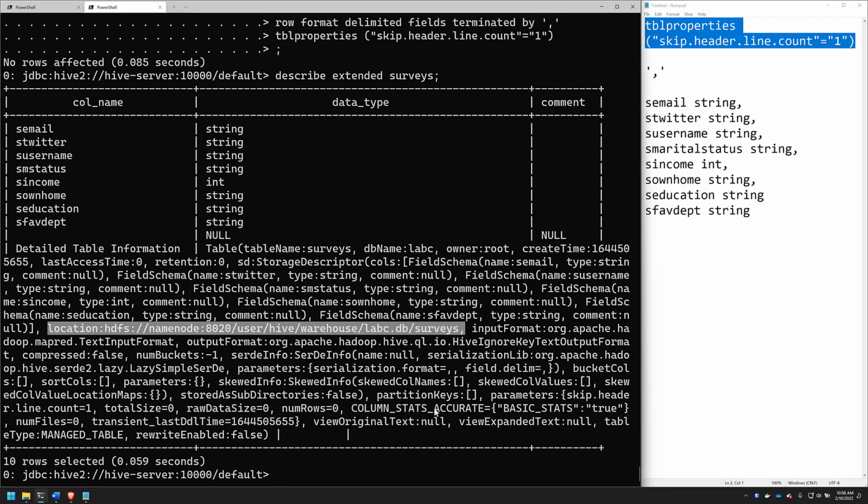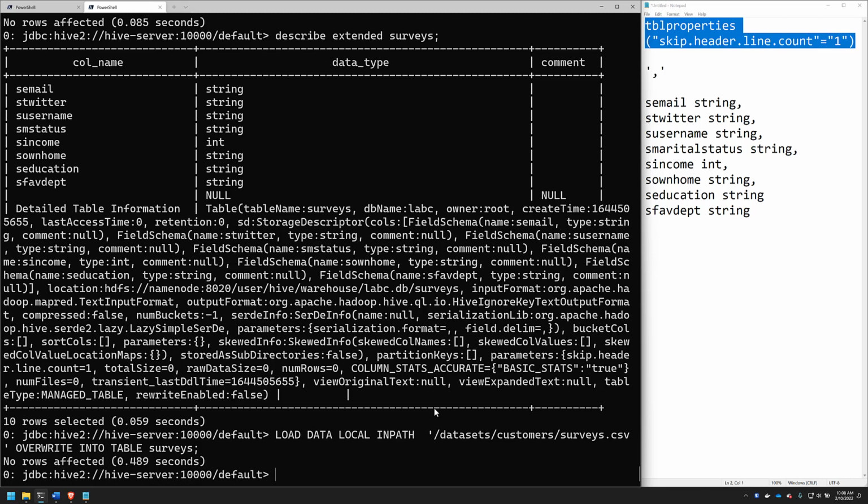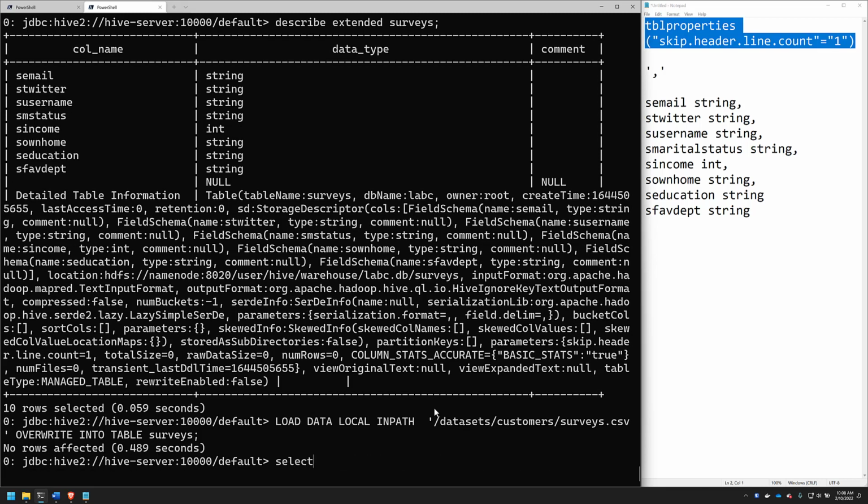Once again, let's load the data. And I'm going to use history to load the data. I'm going to find that load data. There it is. And I'm going to load surveys, and I'm going to overwrite into table surveys. Boom shakalaka. And then select star from surveys, limit 2. Let's just get 2 of them.